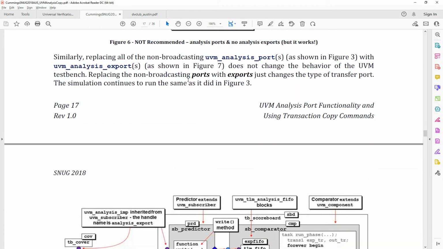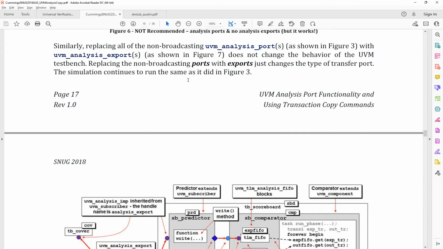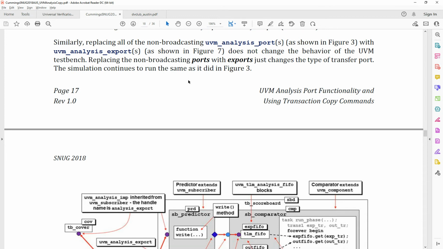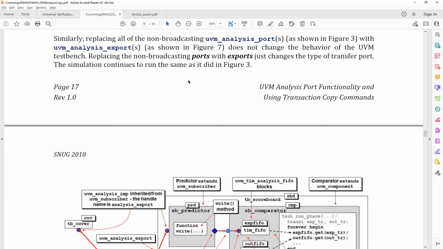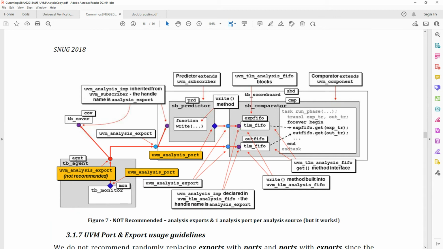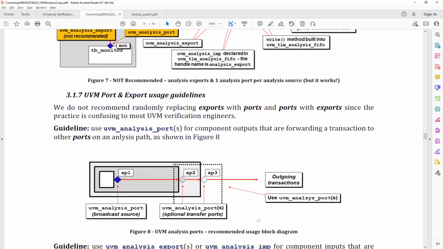Similarly, replacing all of the non-broadcasting uvm_analysis_port as shown in figure 3 with a uvm_analysis_export as shown in figure 7 does not change the behavior of the UVM test bench. Replacing a non-broadcasting port with an export just changes the type of the transfer port. The simulation continues to run the same as it did in figure 3. Figure 7: not recommended, analysis export and one analysis port per analysis source, but it works.